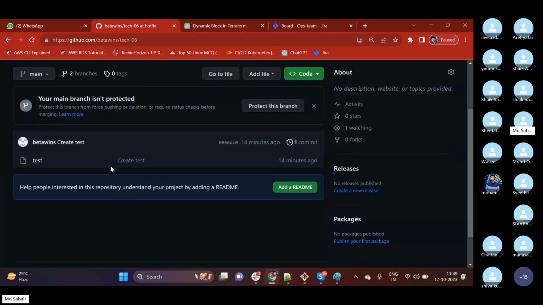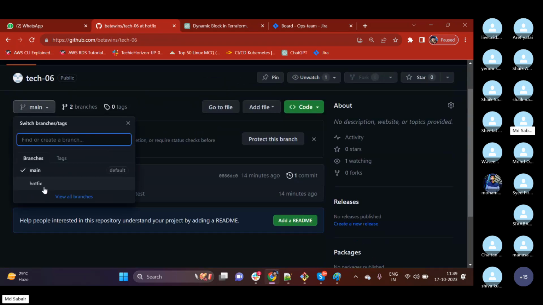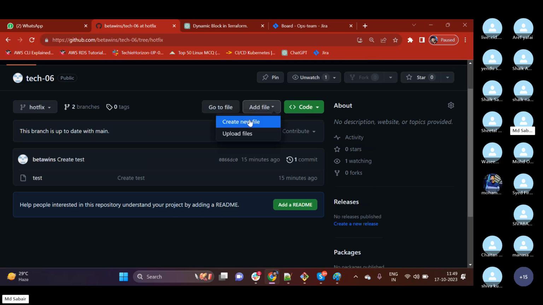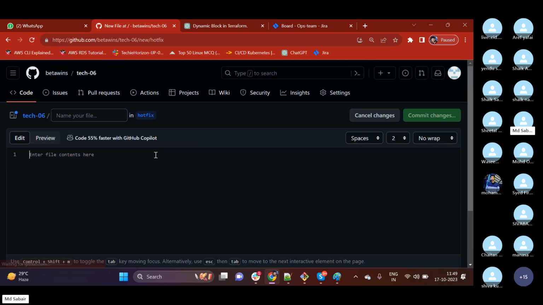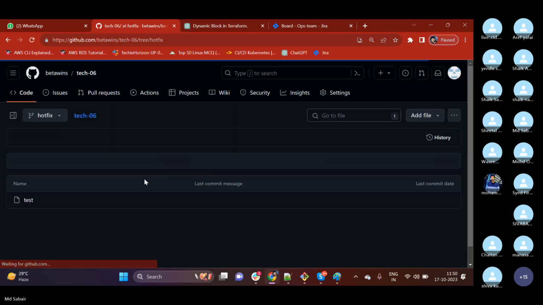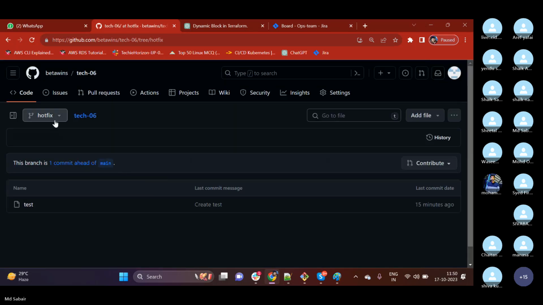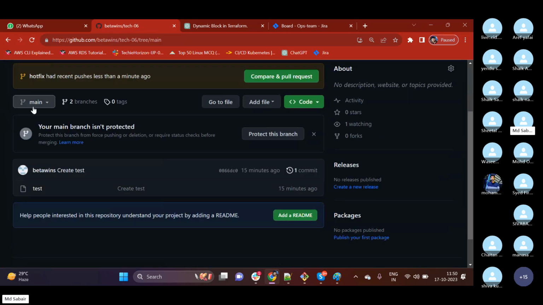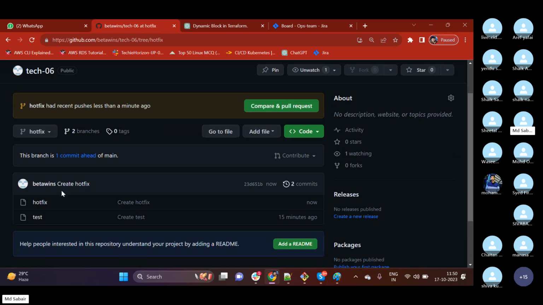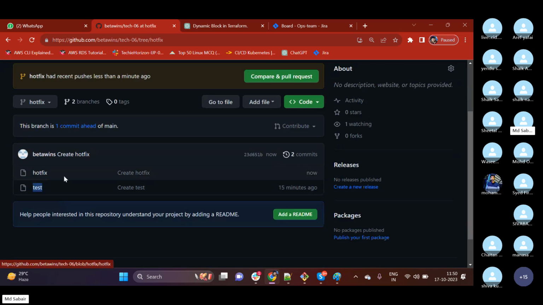Okay, how many branches do we have? Main and hotfix. In hotfix, how many files do we have? Test. So let me try to create one more file. Create new file, hotfix. Commit. Okay, so now how many branches do we have? One is main. In main we have only one file called test, and then we have hotfix. In hotfix we have two files, one is test and one is hotfix.